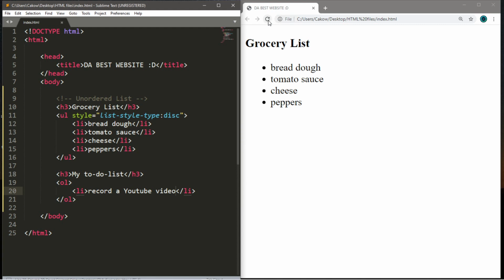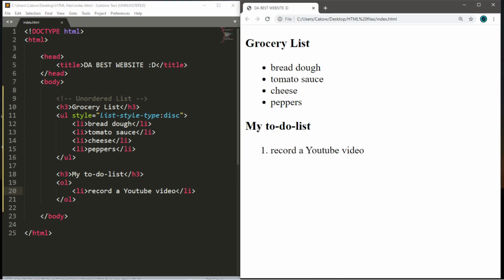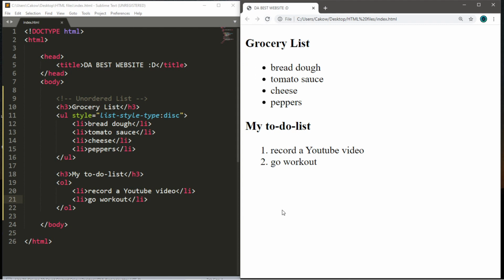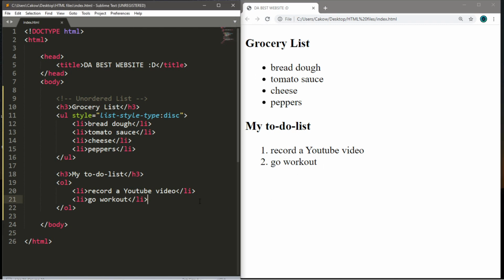Let's save this, refresh the page, and here's my to-do list, and it has number 1 by default for the first item in your ordered list. So remember that the order does matter. So let's create another item. So LI for list item, and next on my to-do list is go work out. Then let's close this. And here it says number 2 on my to-do list is to go work out.